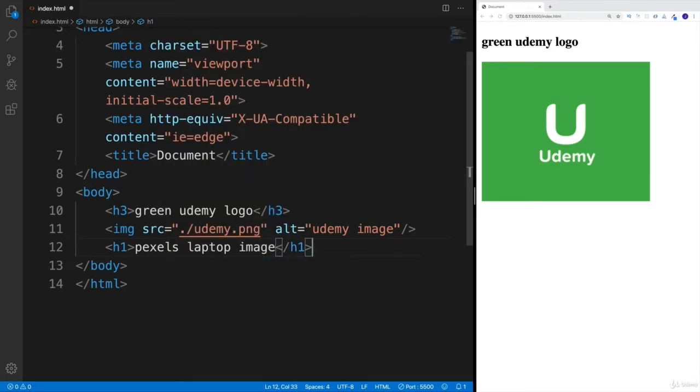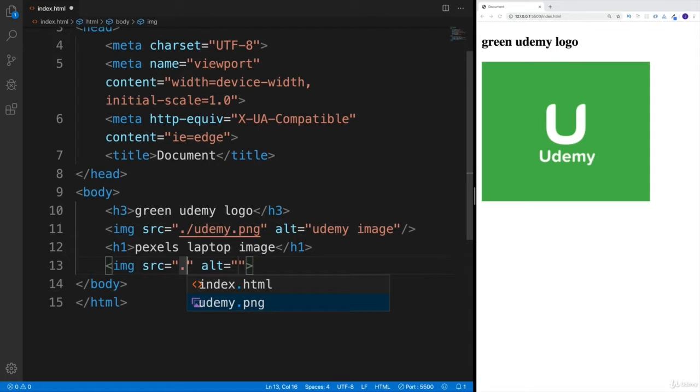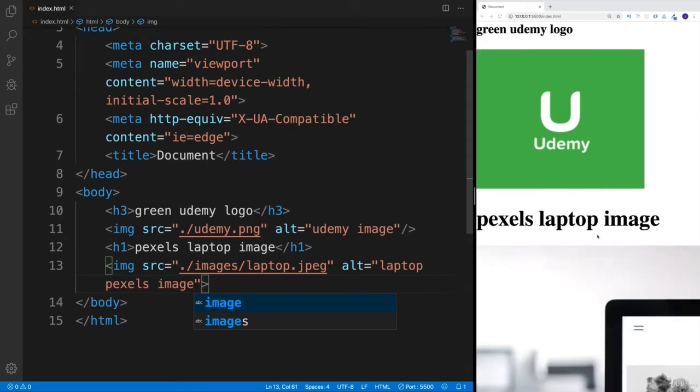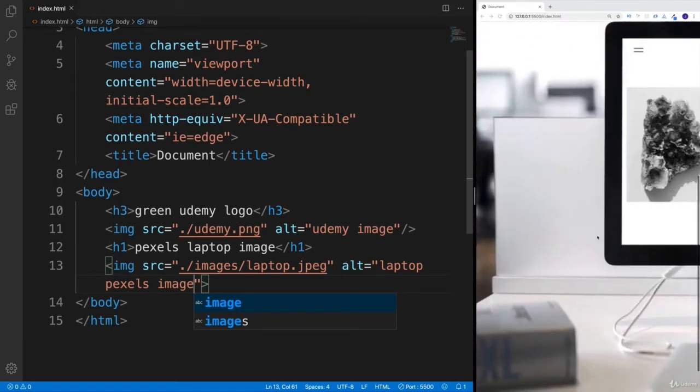Laptop image. And then we're just going to look for, again, img. Then the source, remember, was within the images directory. So that was the path. So again, we do dot slash, then we look for images, and then we're looking for laptop JPEG. And in this case, as far as alt, we're going to write a laptop and then Pexels image. Something along these lines. And now we're just going to have a giant image.